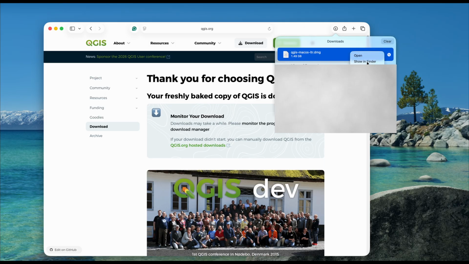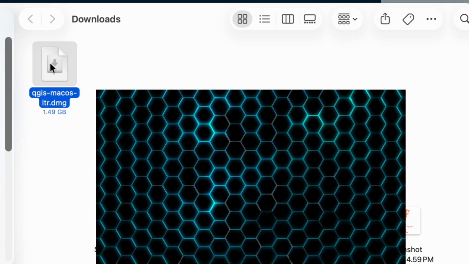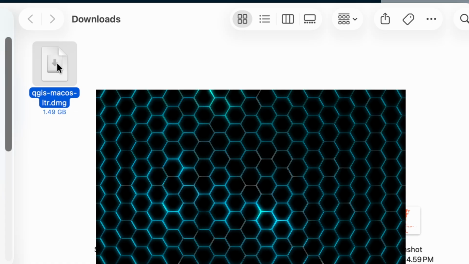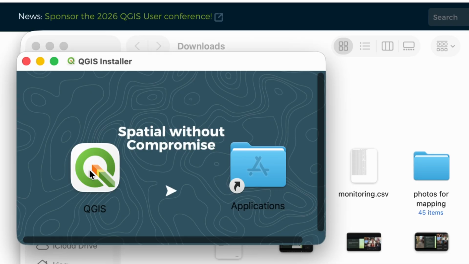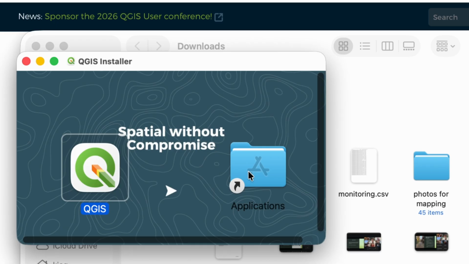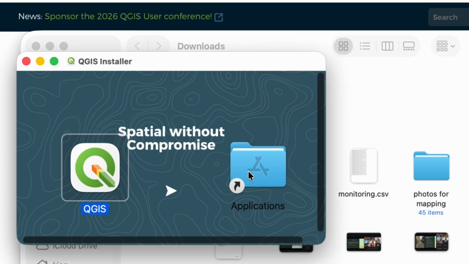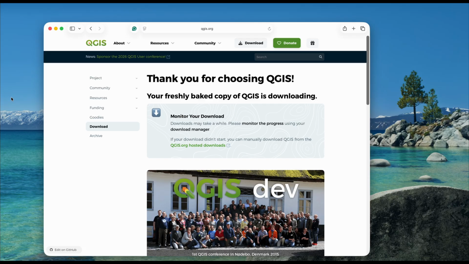I can click show in Finder. It's here. And let me double click to install. Click here, drag and drop to the application folder. It's done. It might take time depending on the power of your MacBook. So the installation is done.